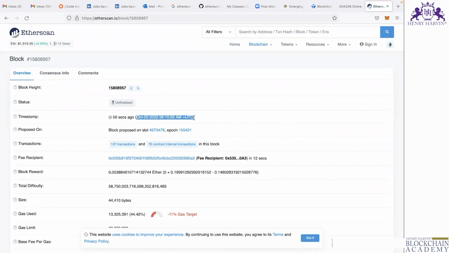October 23, 2022, 6:15 a.m. UTC. The time zone may be different. So on October 23, at this time, this block has been created. And how many transactions does this block contain?